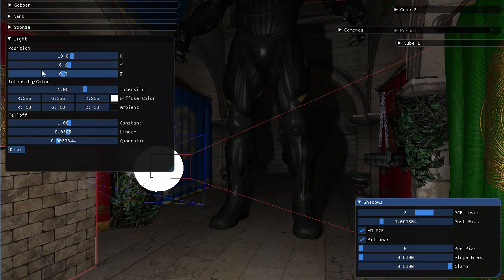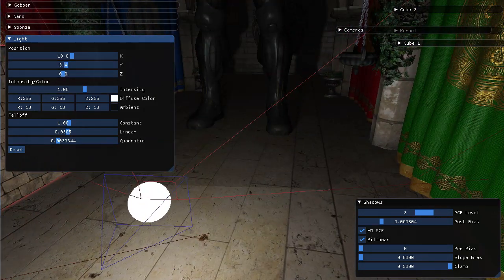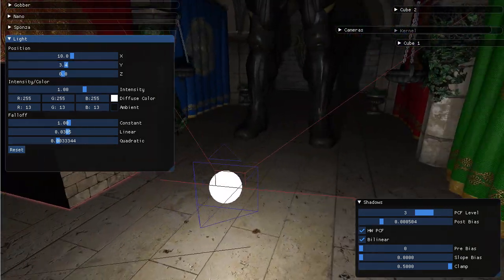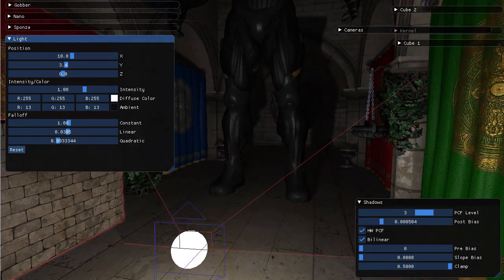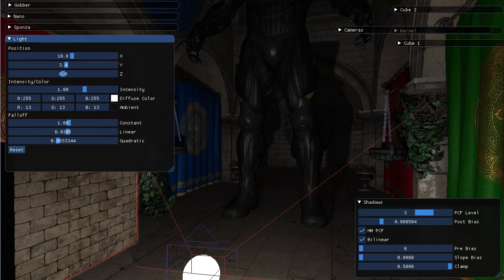Okay, then what do we do? Let's now move the light down a little bit. And almost immediately, we get self-shadowing again. So you make an adjustment at one point, then you move the light a little bit, and all of a sudden the adjustment that you made is not valid anymore.